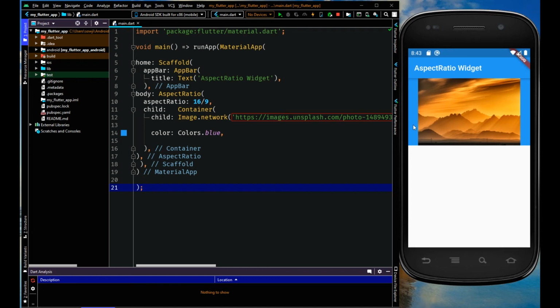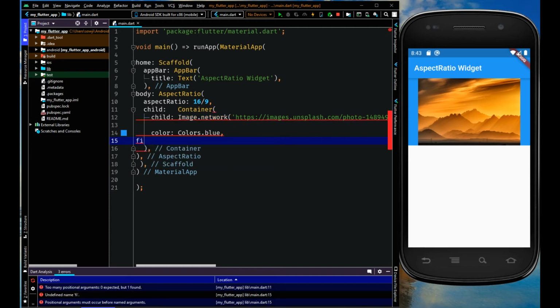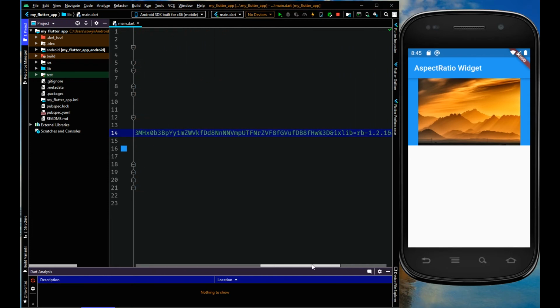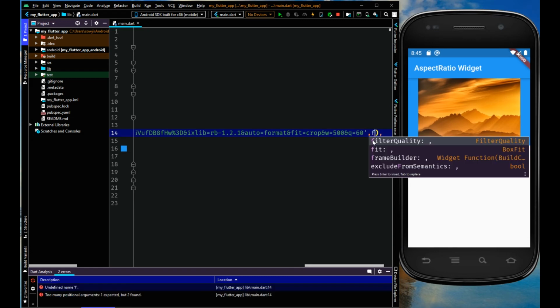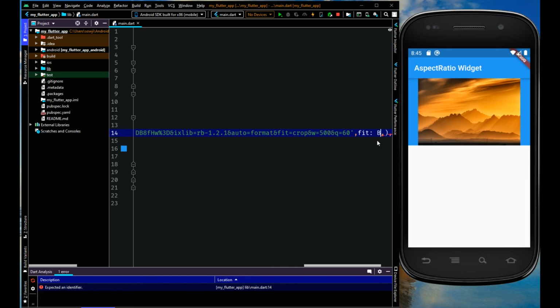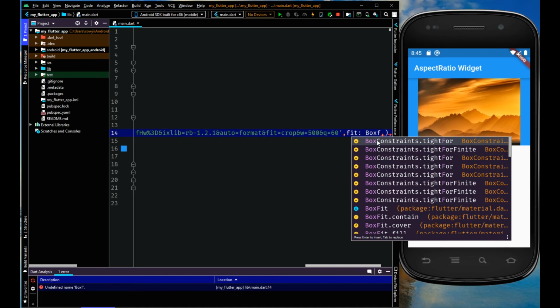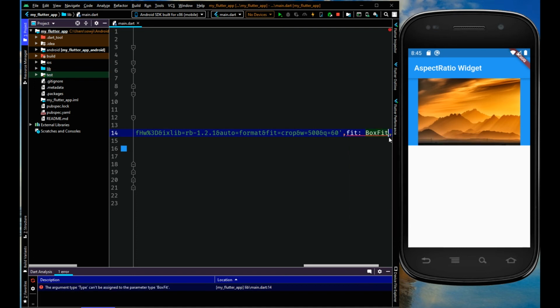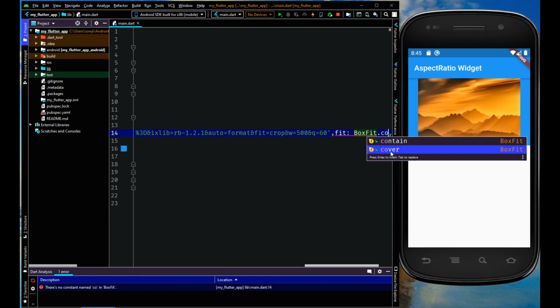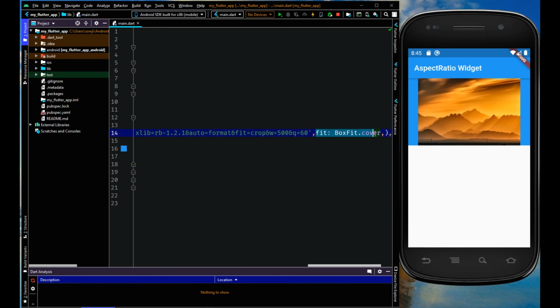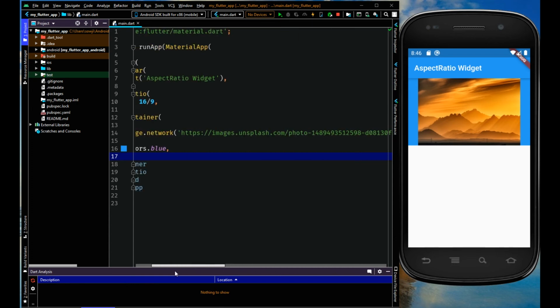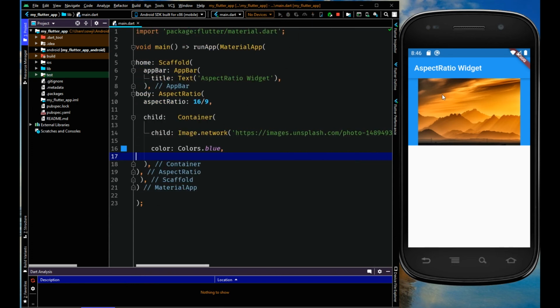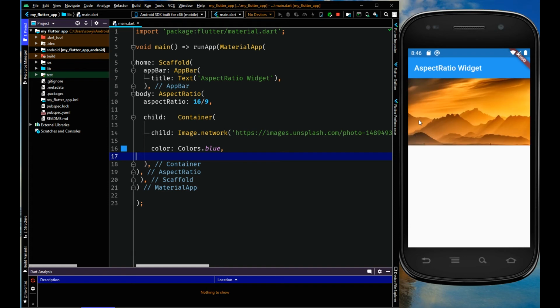We have a property or parameter called fit to cover this space. So let me use a fit parameter. Sorry, you need to use this parameter inside this Image.network. So add a comma after this and use this parameter called fit. Okay, and the BoxFit attribute, see this, and dot cover. So it is going to cover the whole width and height of this aspect ratio. So let me save and run this. Now you can see it has covered all the height and width of this aspect ratio.